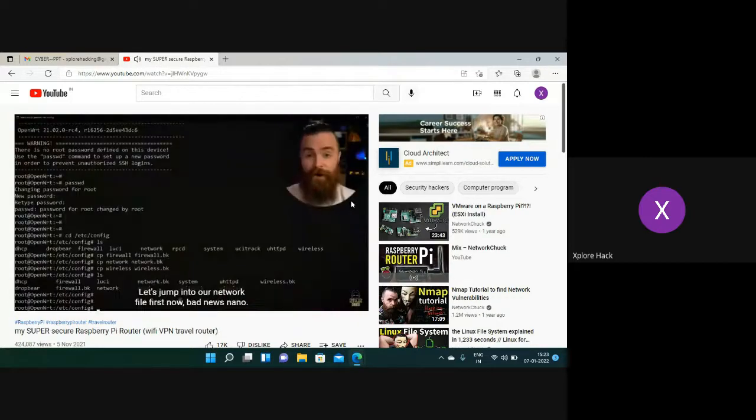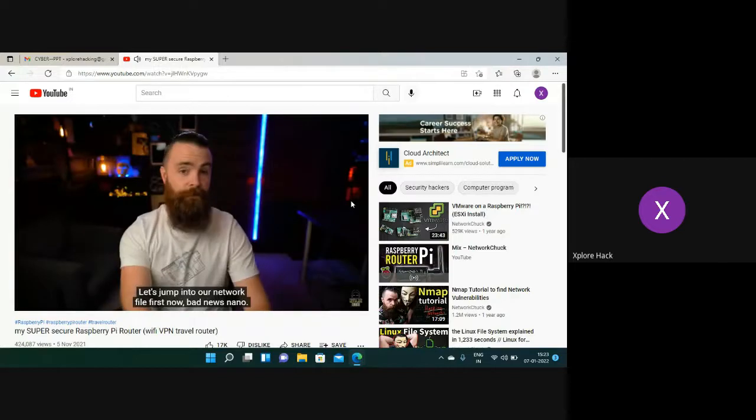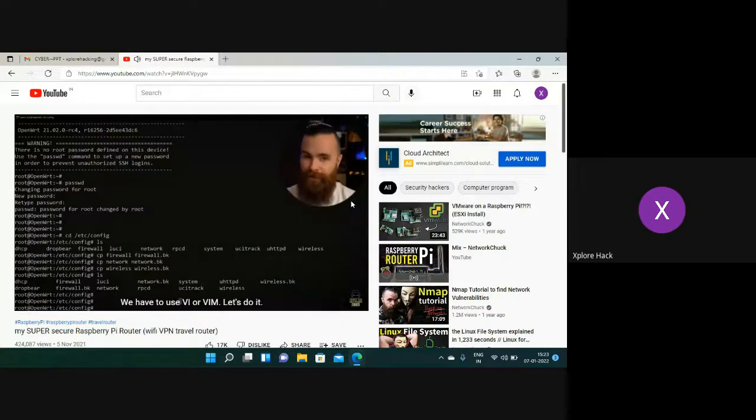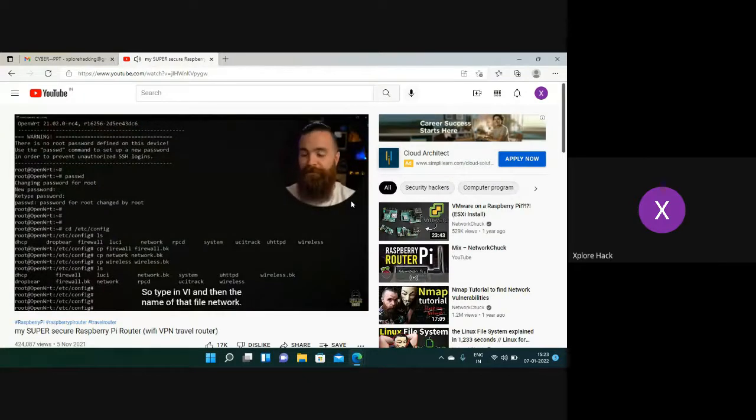Let's jump into our network file first. Now, bad news. Nano, my favorite text editor in Linux, isn't here right now. We have to use VI or Vim. Let's do it. So type in VI and then the name of that file, network. That's it. Hit enter. We're in.